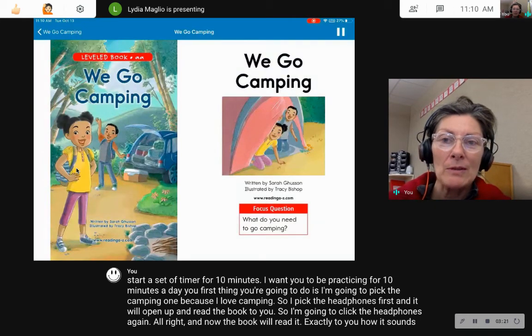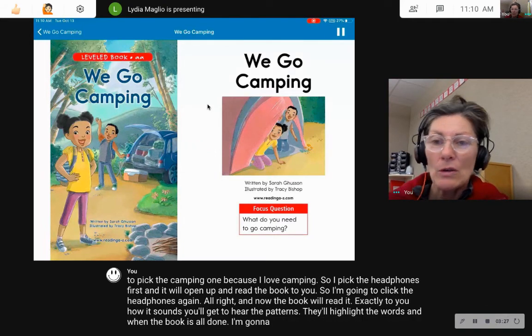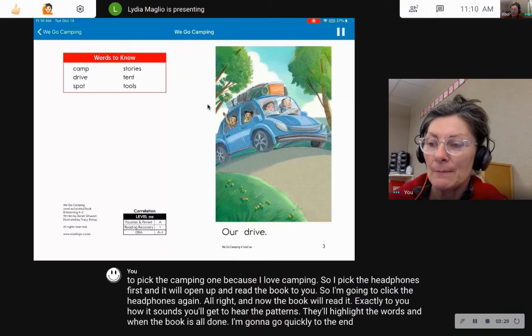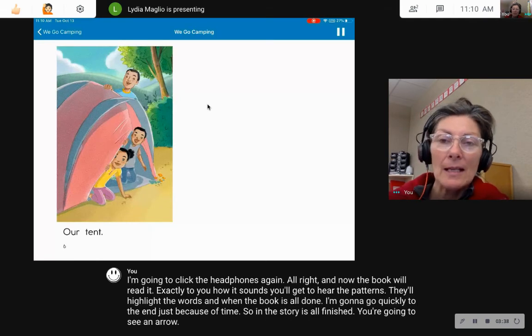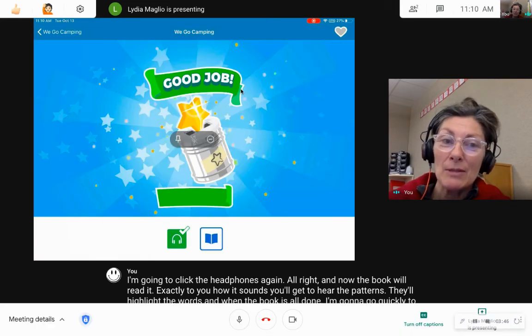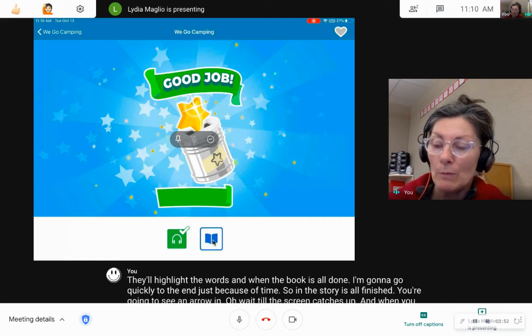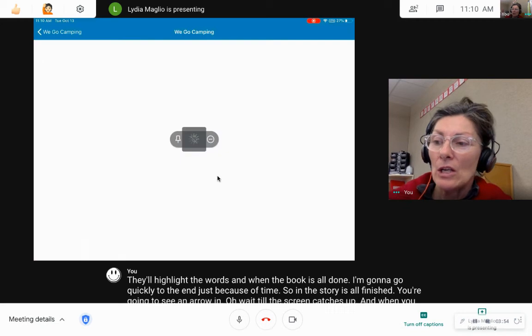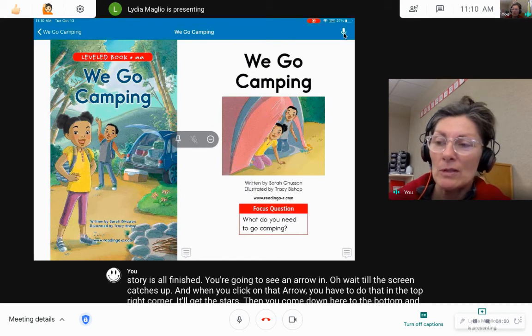You'll get to hear the patterns. They'll highlight the words. When the book is all done, I'm going to go quickly to the end just because of time. So when the story is all finished, you're going to see an arrow. I'll wait till the screen catches up. And when you click on that arrow, you have to do that in the top right corner. It'll get the stars. Then you come down here to the bottom and you click the blue book. And then you select the microphone that's in the top right corner here, and you can record yourself. So you click on that.